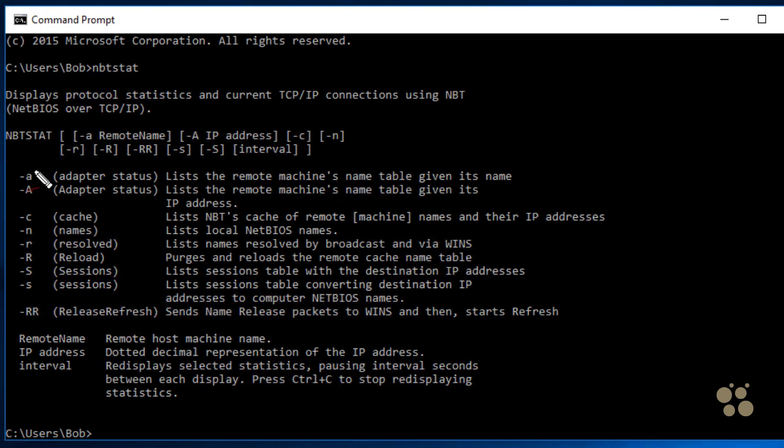One is nbtstat -a. If we do an nbtstat space -a, it's going to give us the NetBIOS over TCP information regarding that host. If we use a capital -A instead, we can put in the IP address of that host instead of the NetBIOS name. Another one that I love is -c, which is to show us the cache. And that's a very quick way to see the other NetBIOS machines on the network, including their IP addresses.